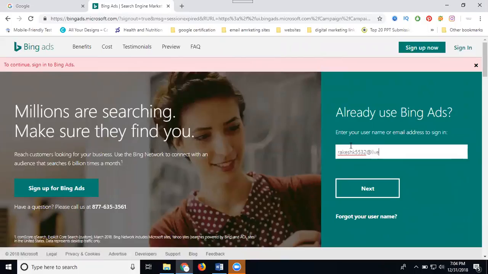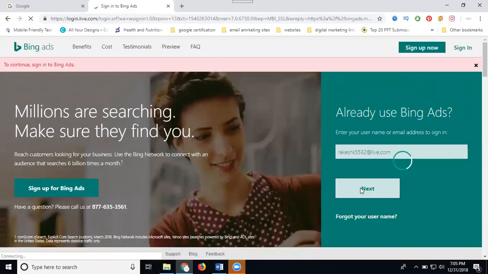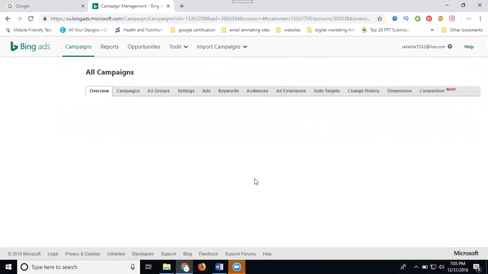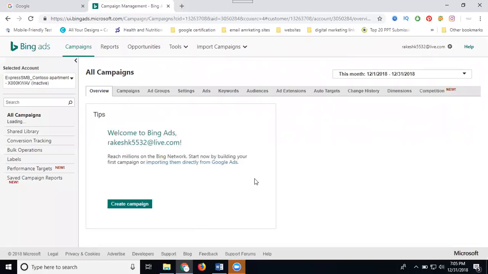Don't forget, Bing ads will always log in with your live.com account. When you're starting any kind of ads, you can create it with three kinds of emails: Gmail, Yahoo, and Outlook. Click to sign in. Don't forget, Bing ads is integrated with Microsoft, at ads.bingads.microsoft.com. We can create the campaign on Bing ads. Everything is paid in dollars.